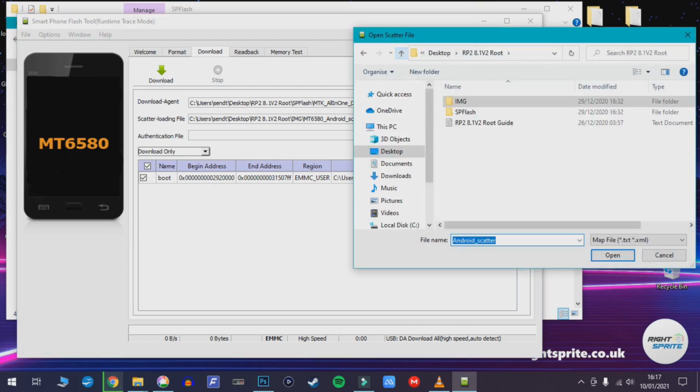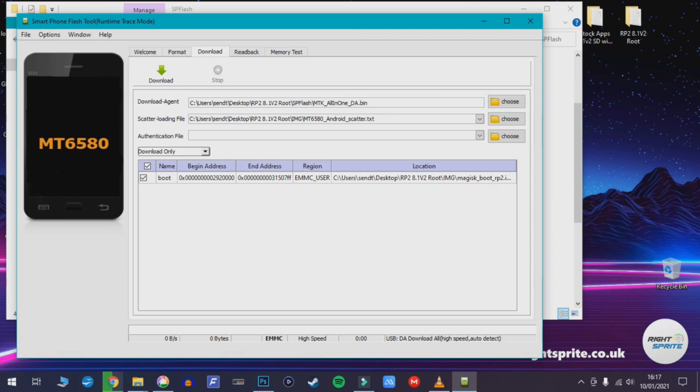Bam bam, we're in, and then the next choose folder, you want to add your Android scatter. It should automatically put you in the right folder, but if not, it's in the image section, and then you just add that. Now, to get this downloaded to your device, you just want to connect it now to your USB and the USB-C on the Retroid Pocket, and then click download.